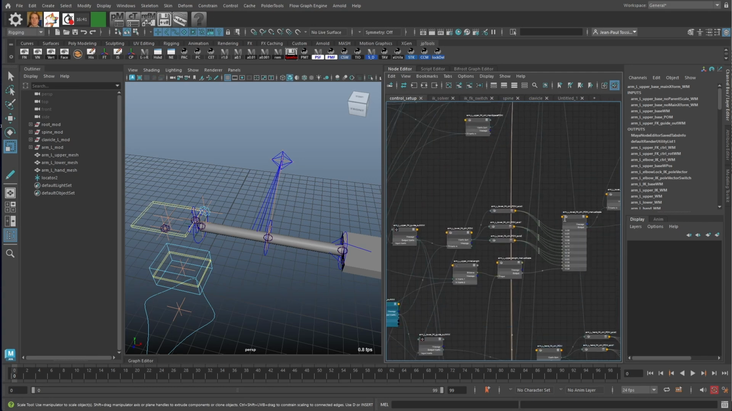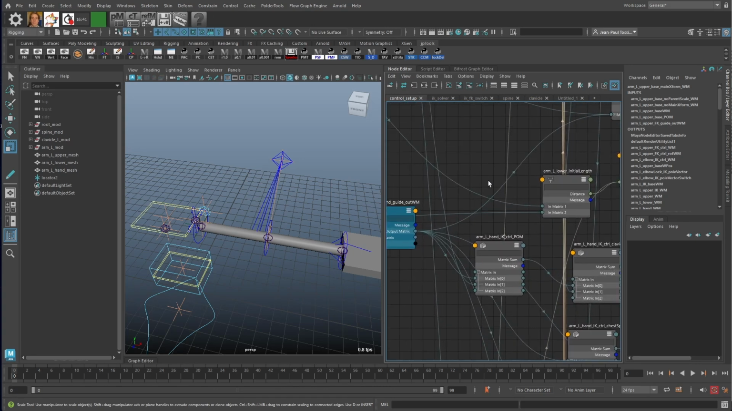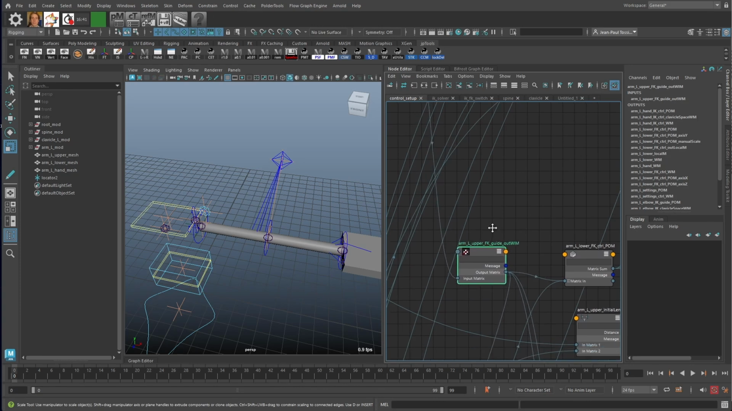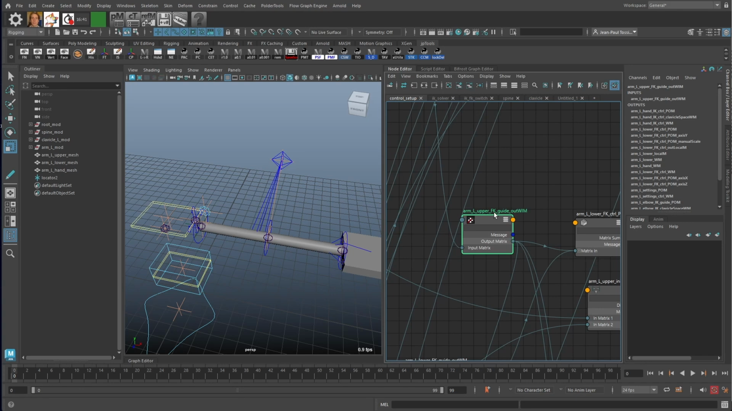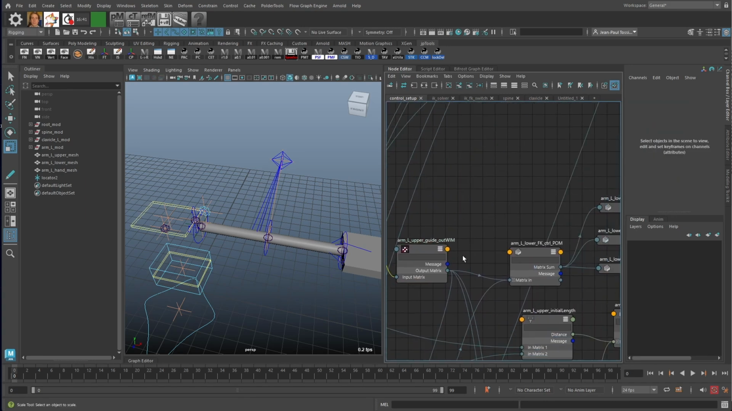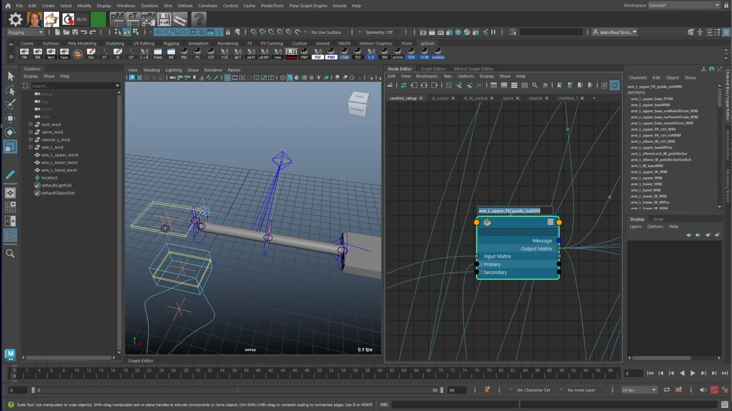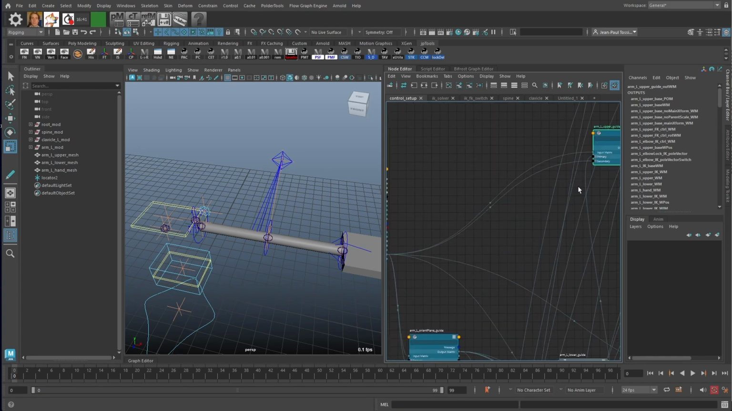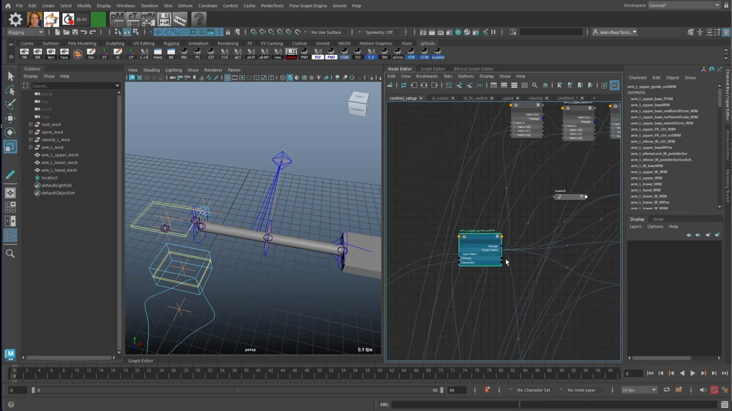So then we should rename the control, because it's not only used by the FK anymore. So let's maybe call this the upper guide outworld matrix, and then this one is also not only for FK but for both IK and FK. So let's rename it like this, so it's more clear what it is.